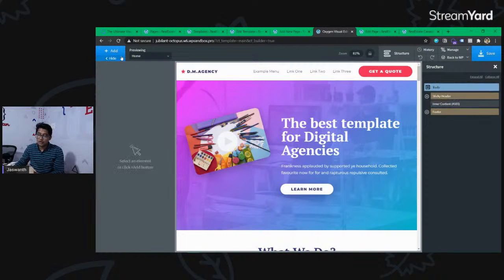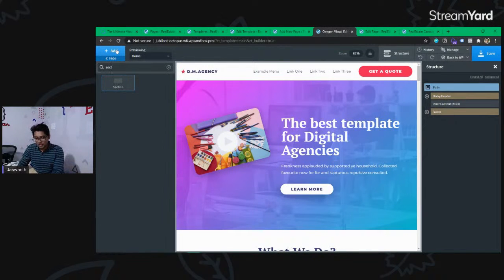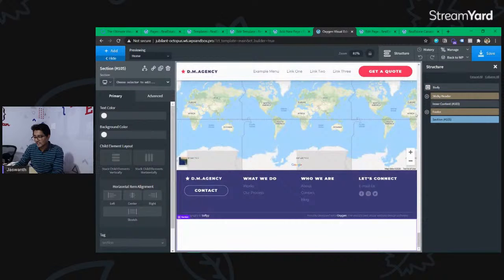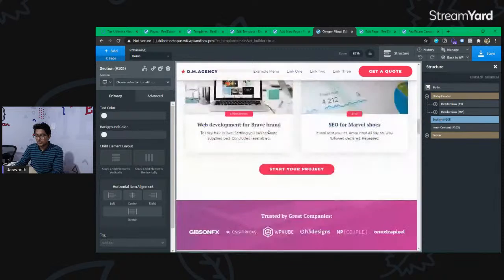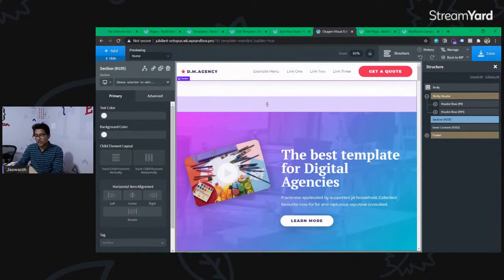So I will add one more section to show you something more. I added a section above the inner content. You can see how the section looks. So this is how the section looks. I will add a background color.